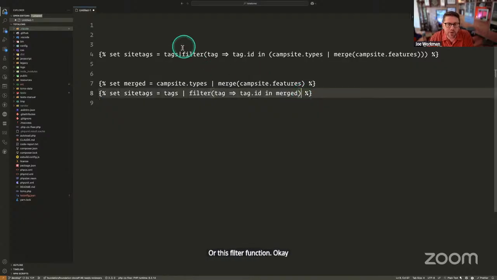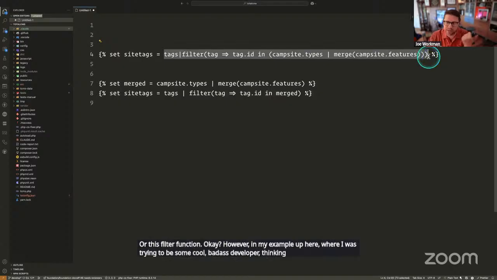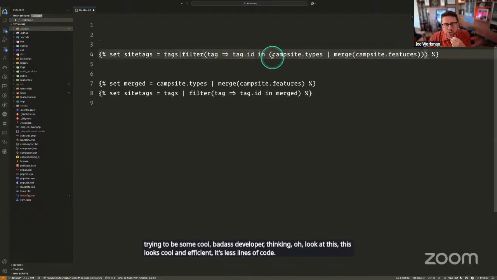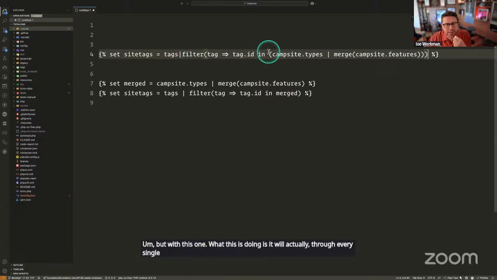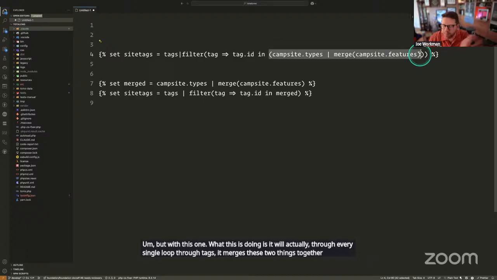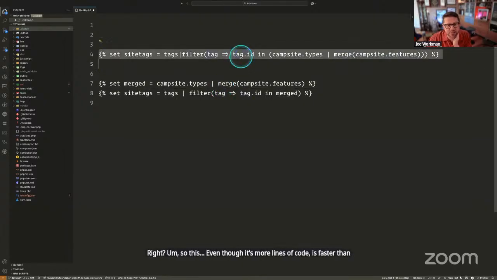Okay. However, in my example up here, where I was trying to be some cool badass developer, thinking, "Oh, look at this! This looks cool and efficient. It's less lines of code." But with this one, through every single loop through tags, it merges these two things together every single time. Right? So this, even though it's more lines of code, is faster than this. So sometimes a clever developer is not always a better developer.